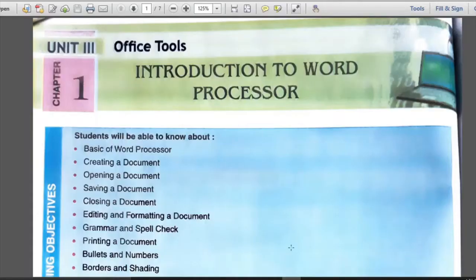Unit 3 Office Tools, Chapter 1 Introduction to Word Processor. So, what is a word processor? We are going to study here what is a word processor, creating a document, opening a document, saving a document, and a lot about it. So, let's start. The word processor which we are going to use is Microsoft Word.